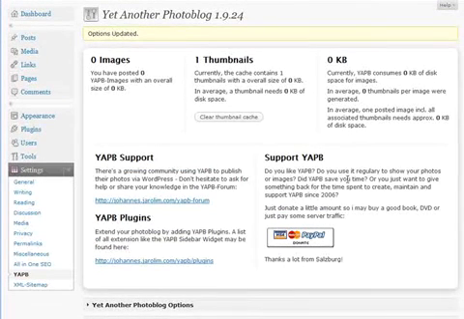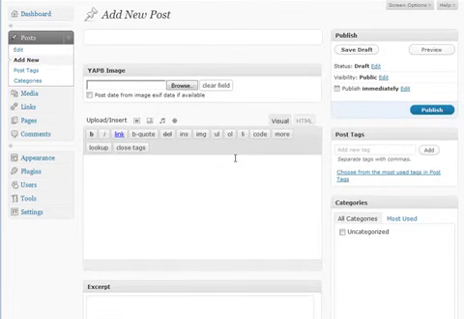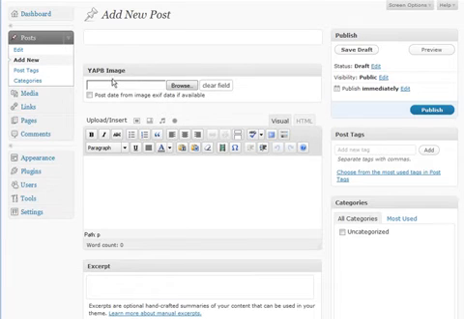Now what we need to do is make our first post. So go to post, and what we're going to do is add new. This is going to be our first Photoblog post. Now you notice that we have our image right here. So what we do is we browse for an image on our computer, and then we can post the EXIF data if we want right here. Now it's unchecked automatically because that's what we did in our options. And then you can put any text down here that you like as well, just like a regular post.